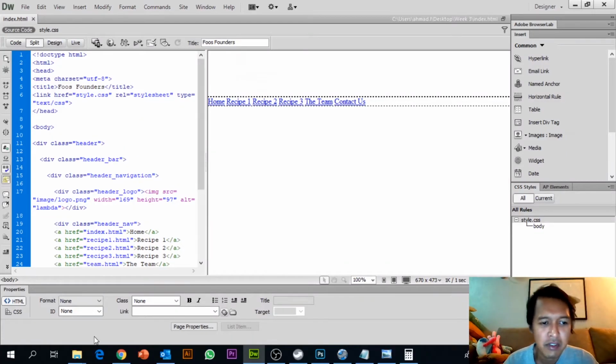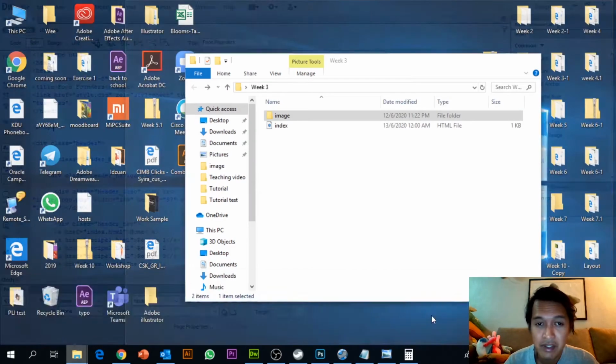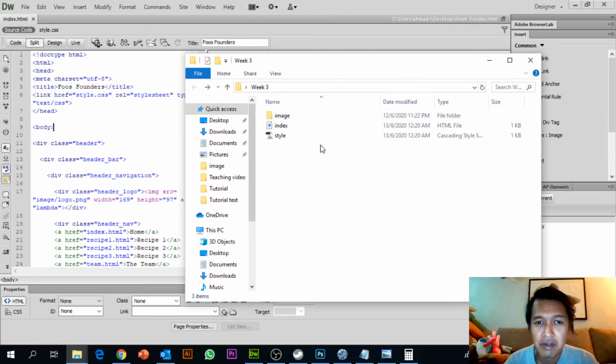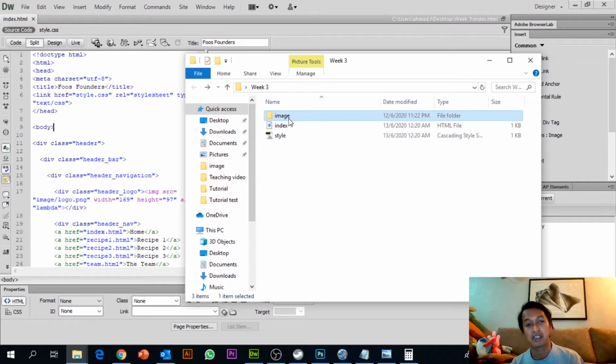Okay, so once we already save our file, we just want to check what we have saved. Inside the week 3 folder, you have your index file, which is the HTML, and then this is the design file, and then all the images are inside this folder. Once you already have this, that means you are doing things correctly.